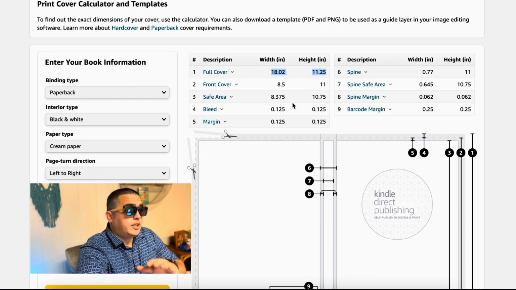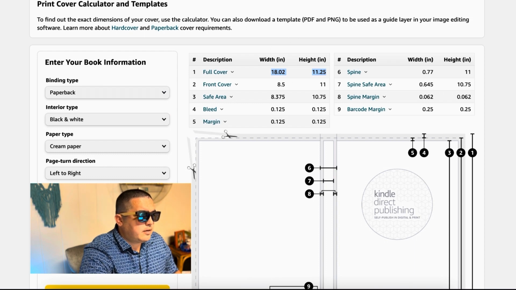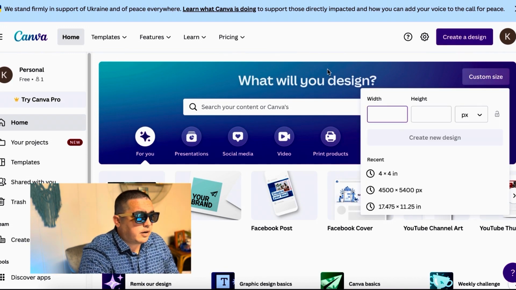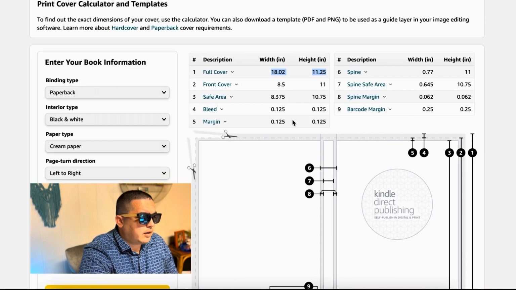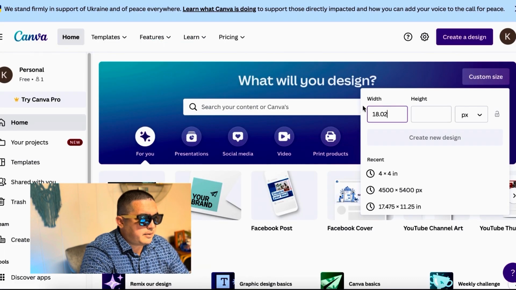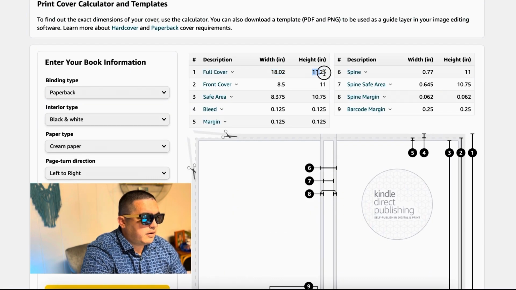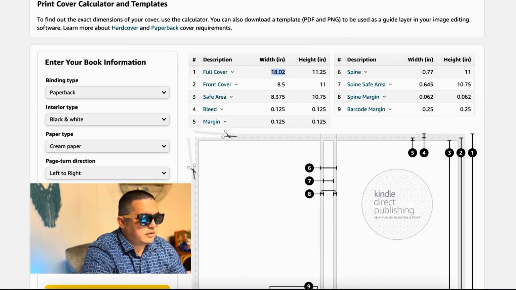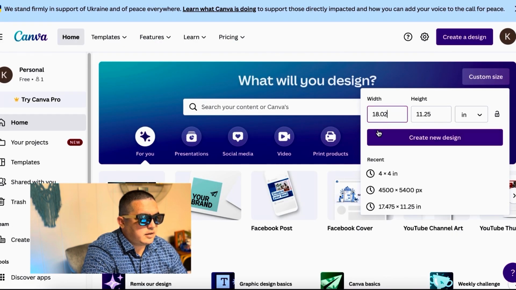So now that we have the dimensions, we can go ahead in Canva. So we're going to open up a new window. Now what you're going to want to do is create a custom size document. So we're going to go to custom size, cover calculator. Let's just copy and paste this in so there's no changes, no discrepancies. The width, we got the height. We need to change this into inches. So here we have it.